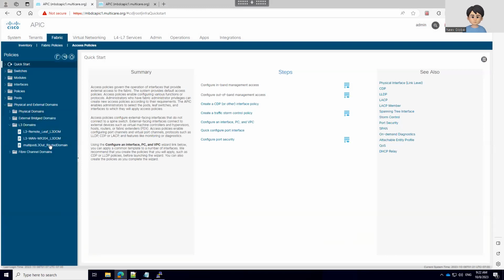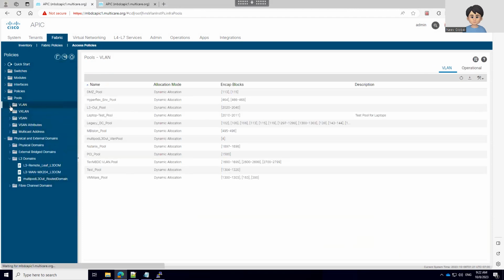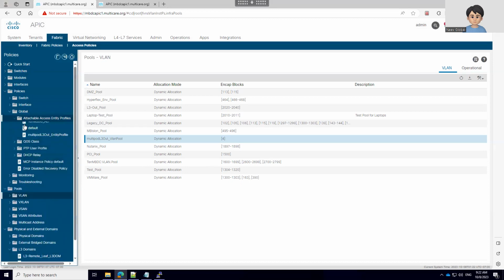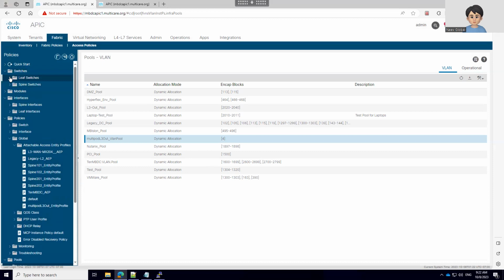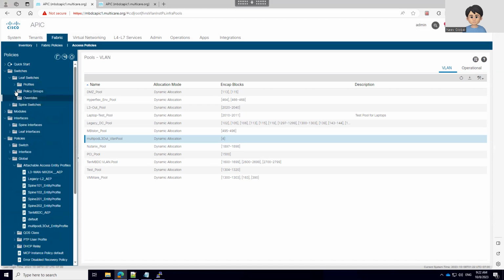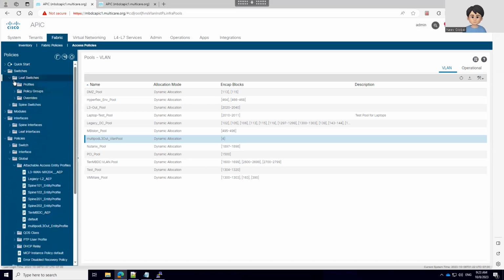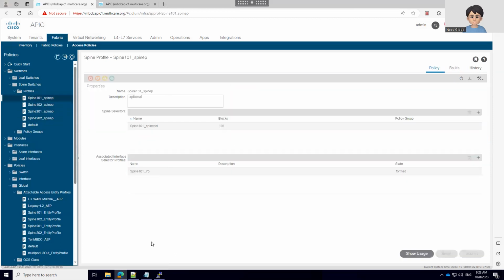If I go to the access policy, all the access policies must be created. L2 domain has been created. VLAN pool has been created. Look, this pool has been created, VLAN 4. Then AEP has been created for all the spines and the one multi-pod. Then all the interface policies, port profiles, and switch profiles have been created for the spine, not for the leaf. If I go to the port profile, look here, this has been created. So all the access policy is automatically created.